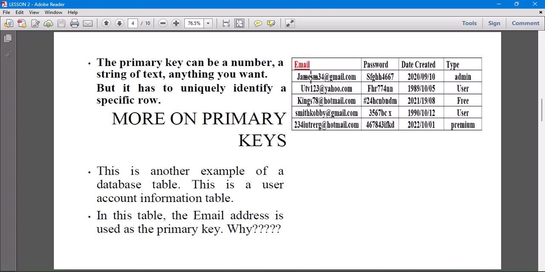Okay. So more on primary key. Look at this table. We have email, password, and what? Date created, and then the time. If you look at the type here, we have user. So what will uniquely identify these 2 pieces of information is the email. Look at this. This is another table of a database. This is a user account information table. In this table, the email address is used as what? The primary key.